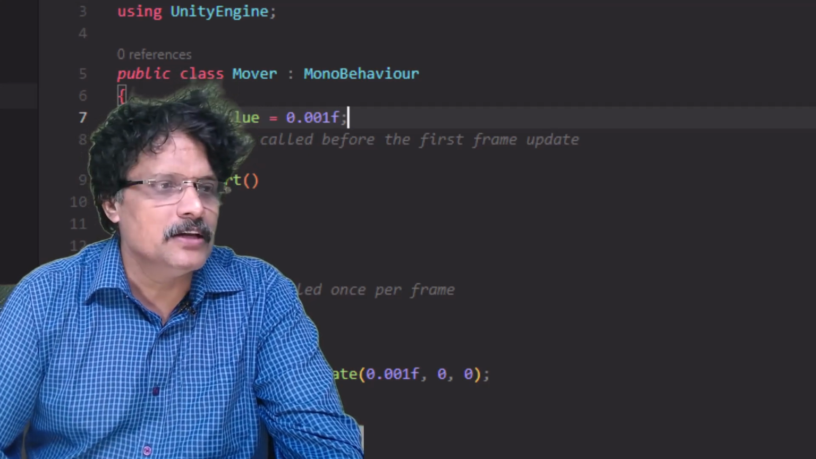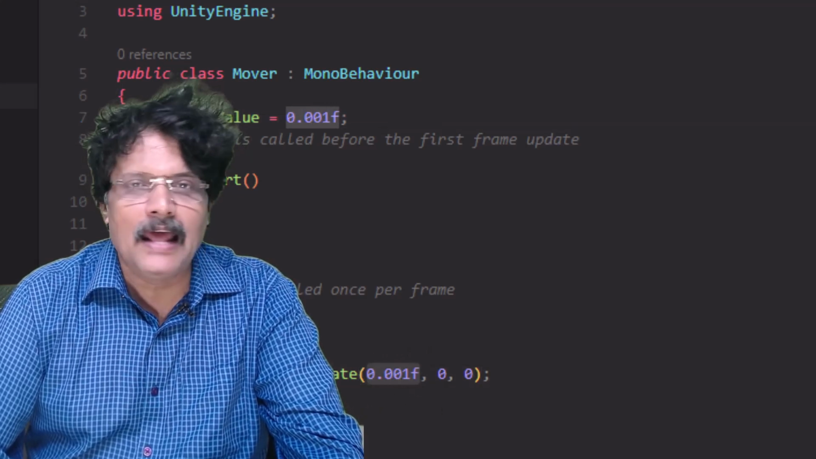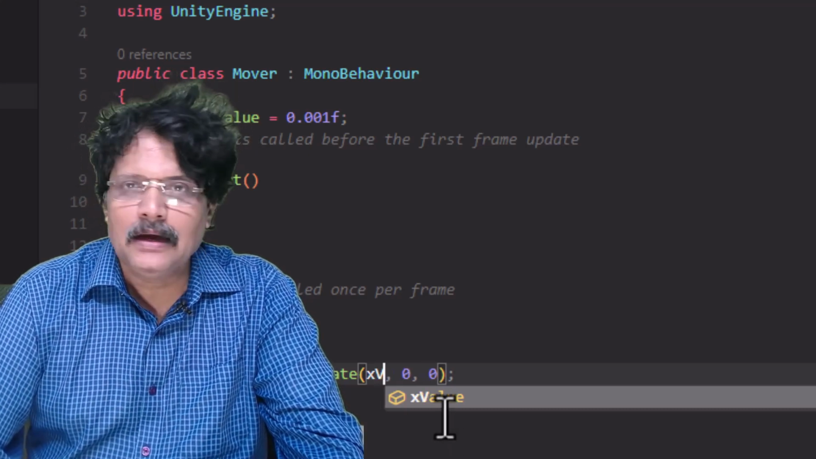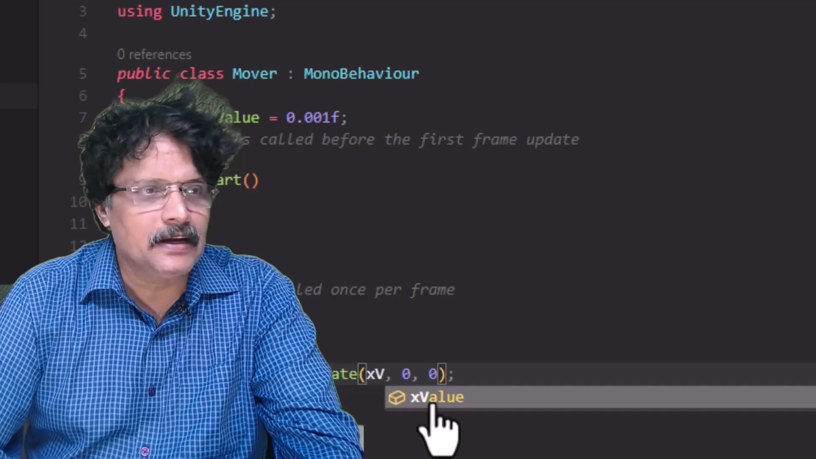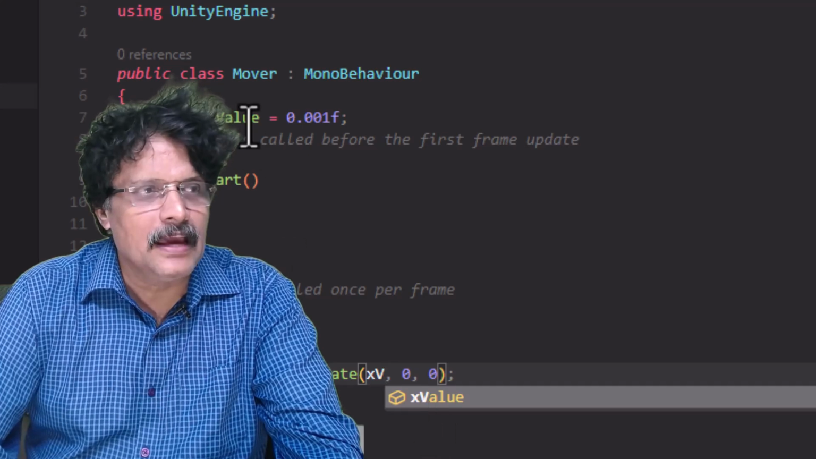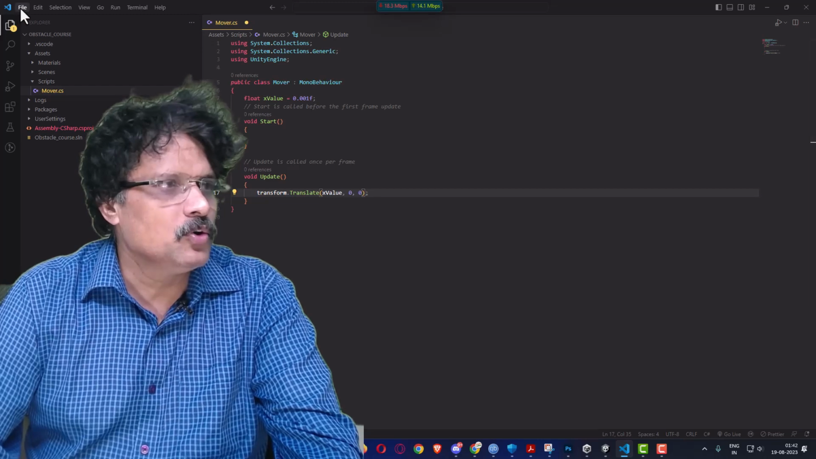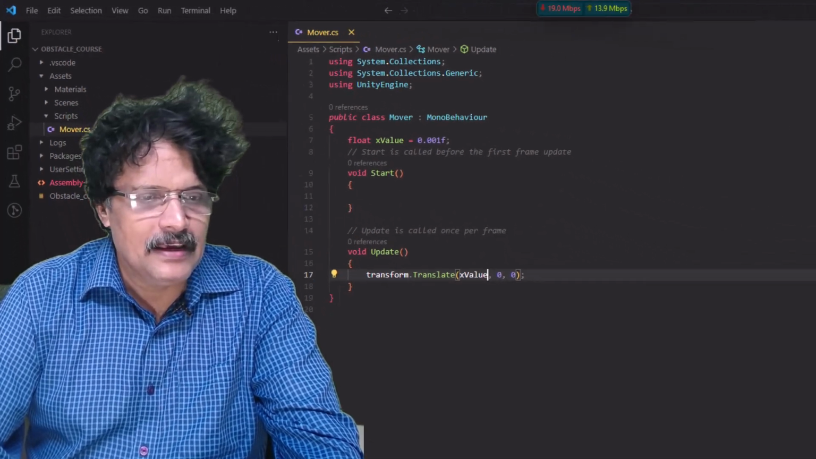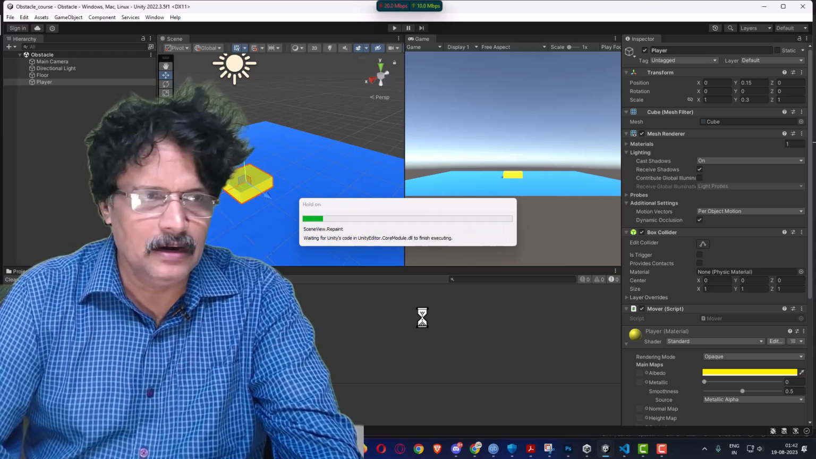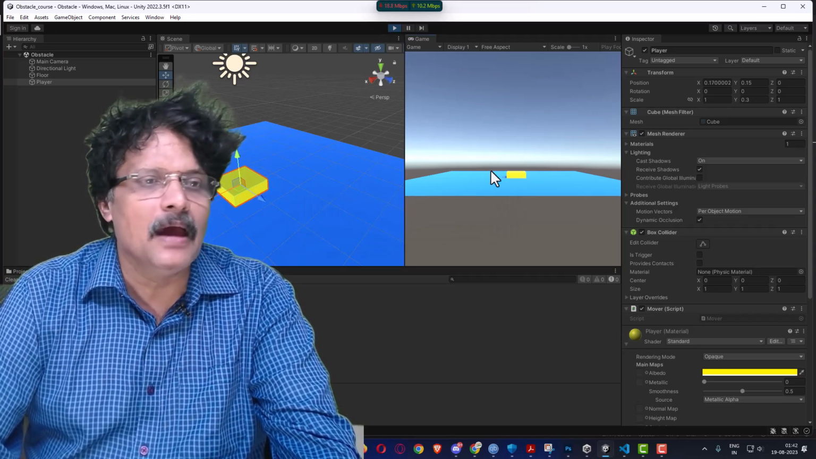Now, here in transform.Translate, instead of typing the value directly, I am going to type, see, automatically when I type the first letter, Visual Studio Code will prompt me, and it knows that xValue is a variable. I can directly enter xValue here. Now, if I go to File, Save, and compile and execute the game, it will have the same effect.